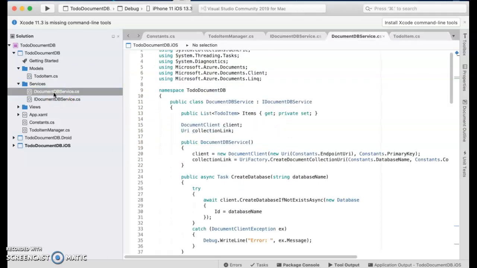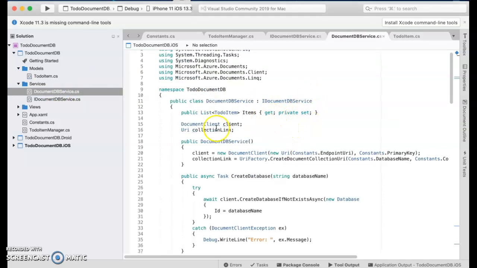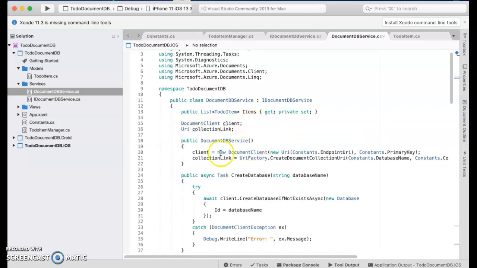We've seen that before. That shouldn't surprise us. But then when I look into the document DB service, this is all kind of new, right? The first thing you'll notice is that we use a document client, which is the Microsoft Azure Documents client. And in the slides, there's a link to places you can go to look at documentation and whatnot. But this is how it really interacts with the Cosmos Azure online database. The URI here, collection link, is created right off the bat when you first create this. So both the client here, the document client, and the collection link get created when you create an instance of this document DB service.